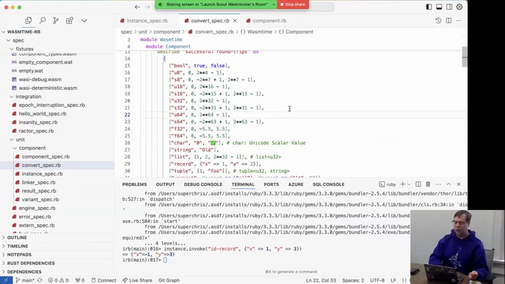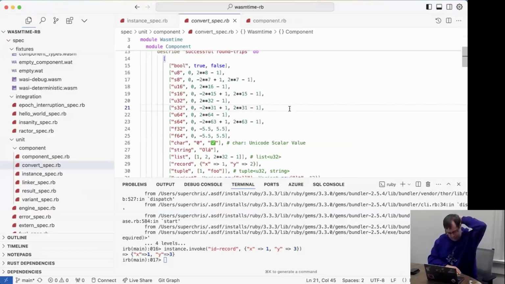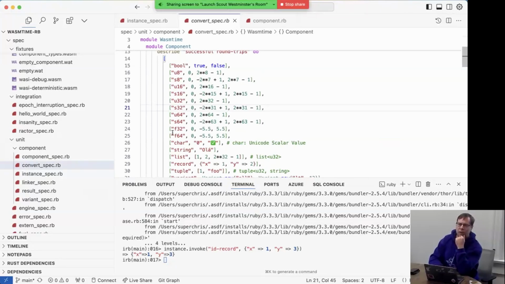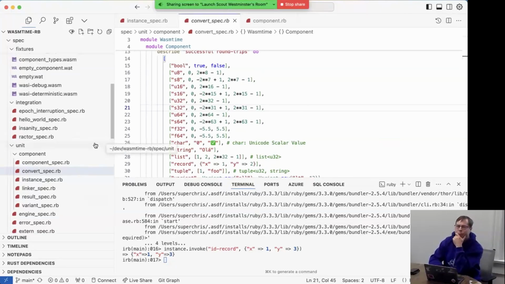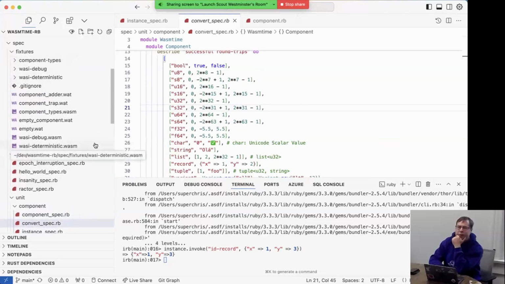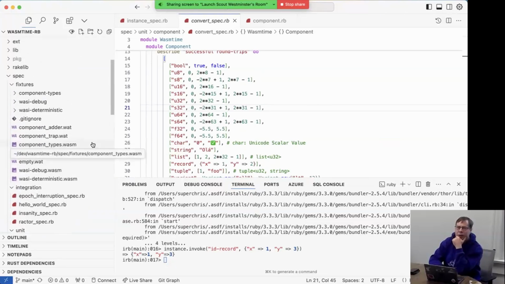I don't think it's in the released version yet, but in main, they have committed support for the WebAssembly component model. So it's really, really early on, and there's a lot that it can't do yet. I would say it's not really useful quite yet.